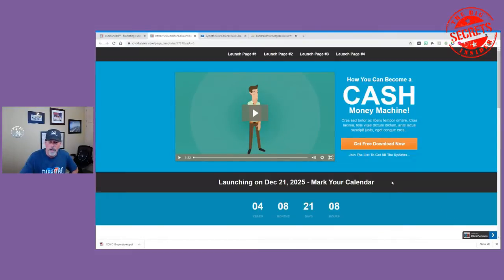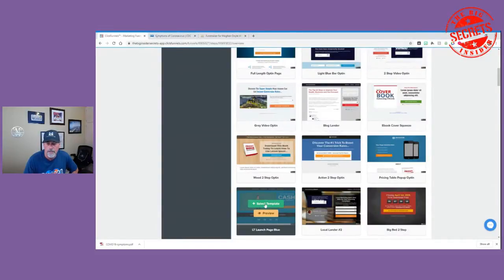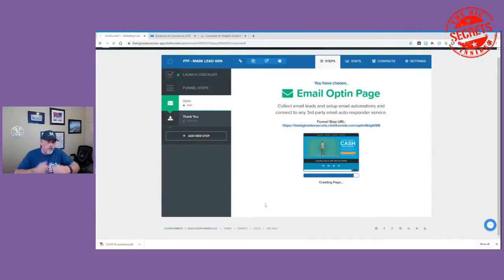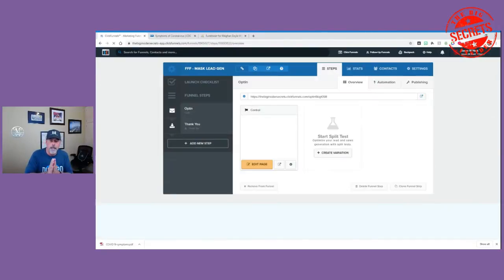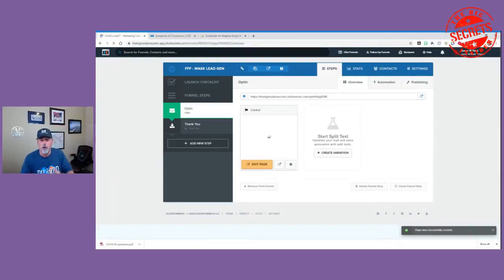So anyway, so we got this right here. So we got this page. I like it. I'm going to go ahead and select it. So I'm going to come back down here and select that template. Let ClickFunnels do its job, churn it away, building us a nice templatized funnel that we can actually grow from.